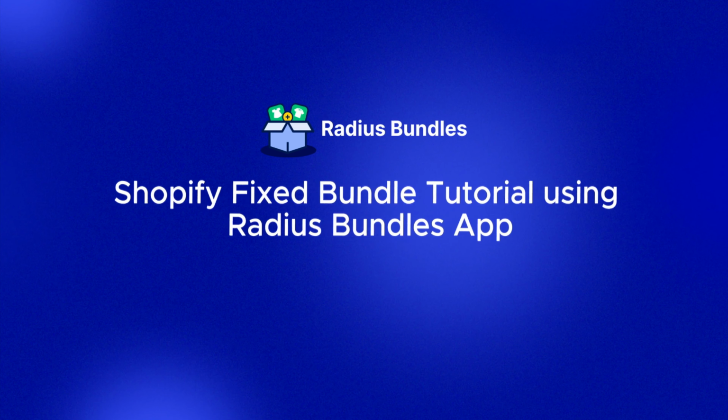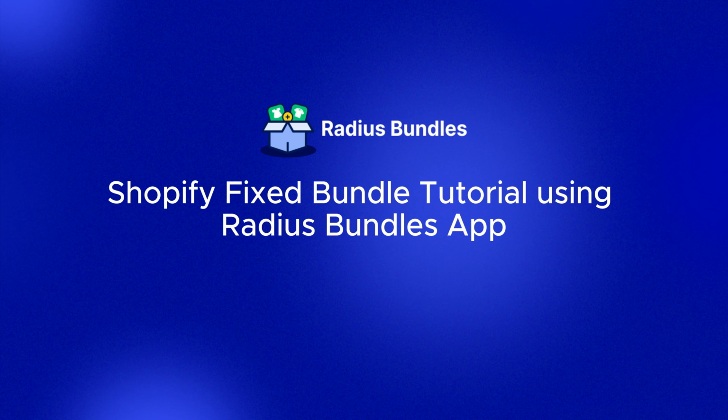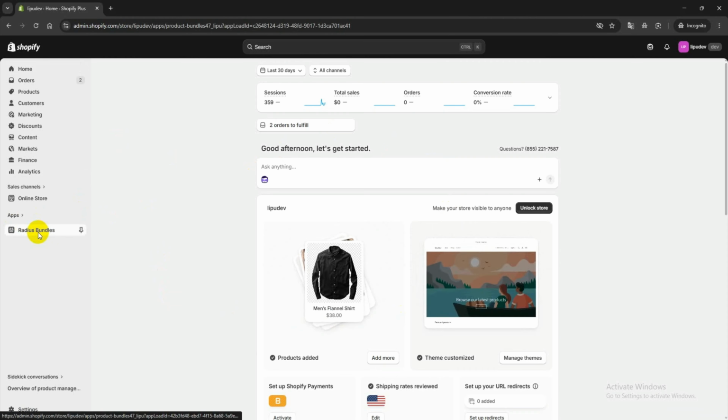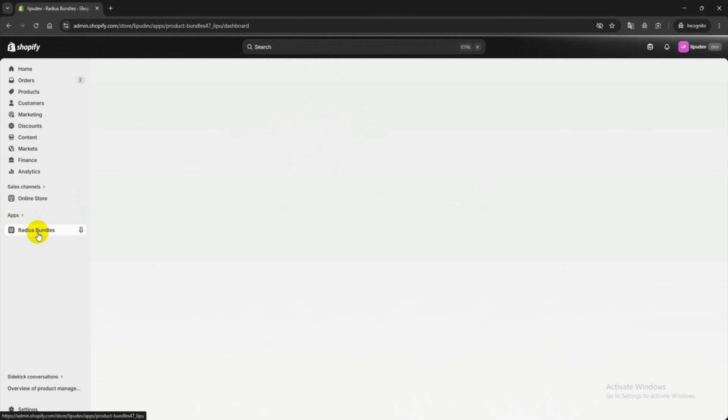In today's episode of the Radius Bundles tutorial series, we will learn the fixed bundle tutorial using the Radius Bundle app from the scratch. First, go to the Radius Bundles dashboard. First, navigate to the bundles.